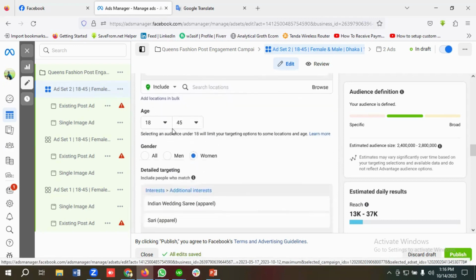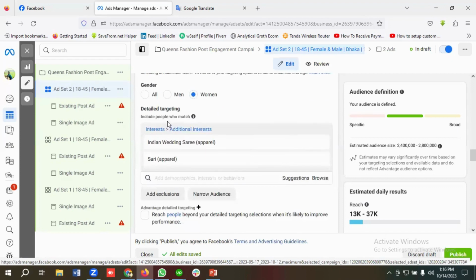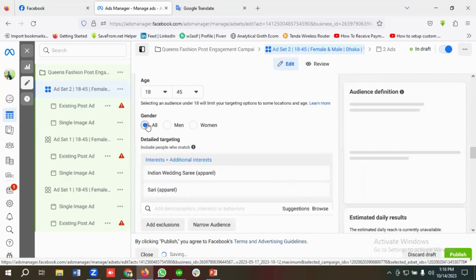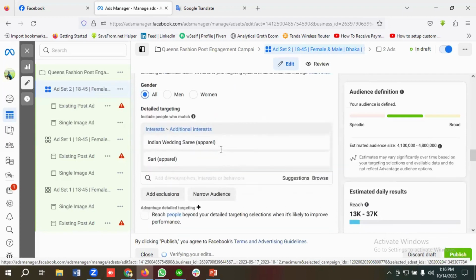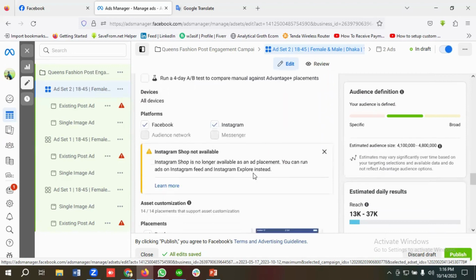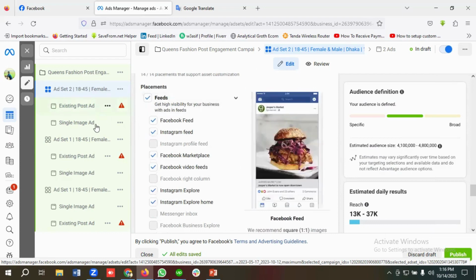As the age range, I'll keep the age range same as ad set 1, and instead of using women as gender, I'm going to be choosing all. So this is the only change I'm making at ad set 2, and the rest of the things will be the same. Okay, and I'll keep the ads same as ad set 1. So I'll not go to the ads section because the ads will be remaining the same. So I'll go to ad set 3.